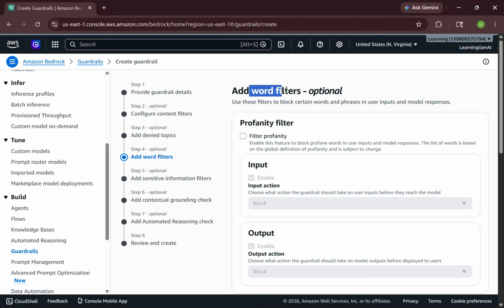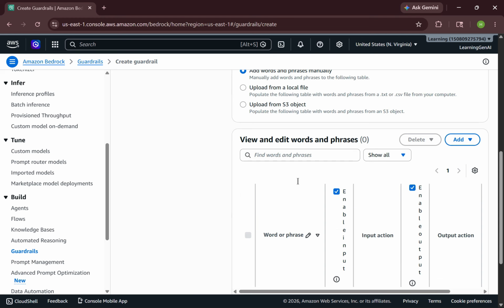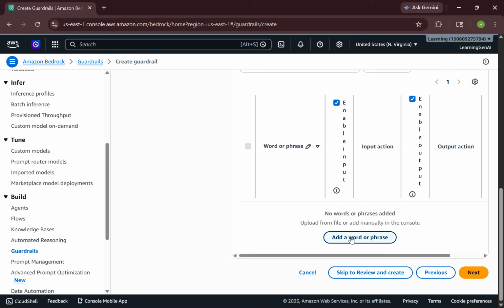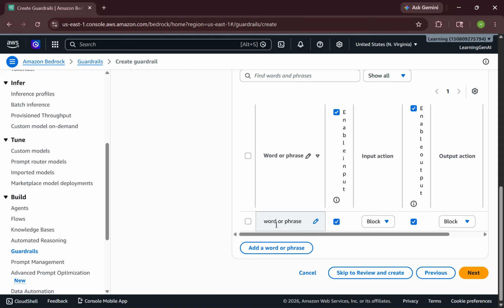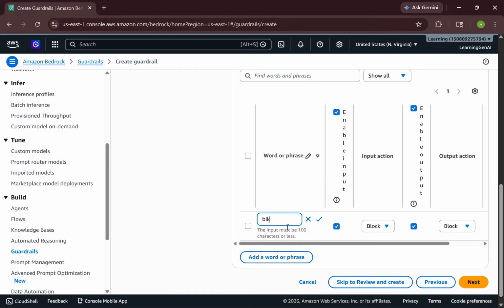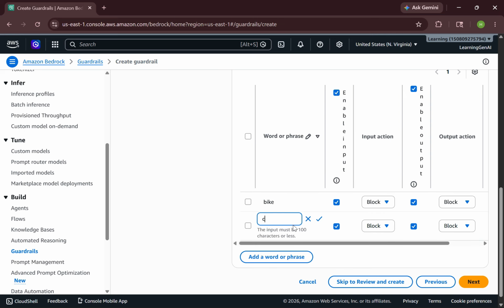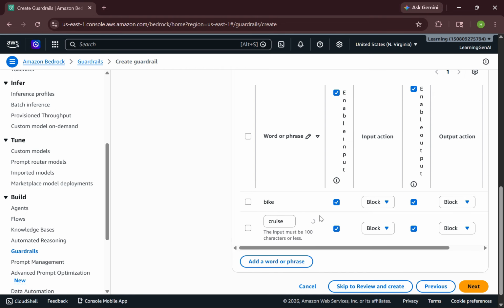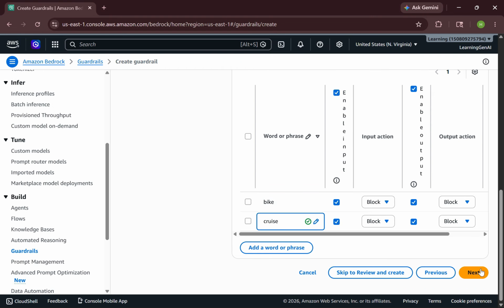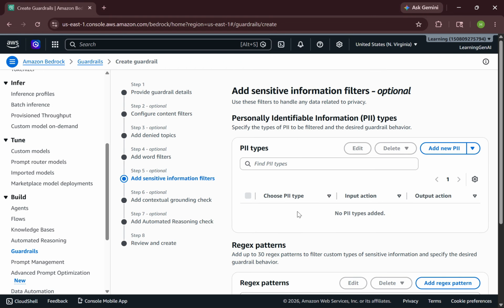Now here is the add word filter. This is very specific to words which you do not want it to respond on. So let's scroll down and go to add words or phrases. We're going to add the word bike. Let's say we do not want to talk about bike. You can add more words as well. We can say I don't want to talk about cruise as well. Okay, so these are the two words which we wanted to add. We'll see how it responds to our custom words.